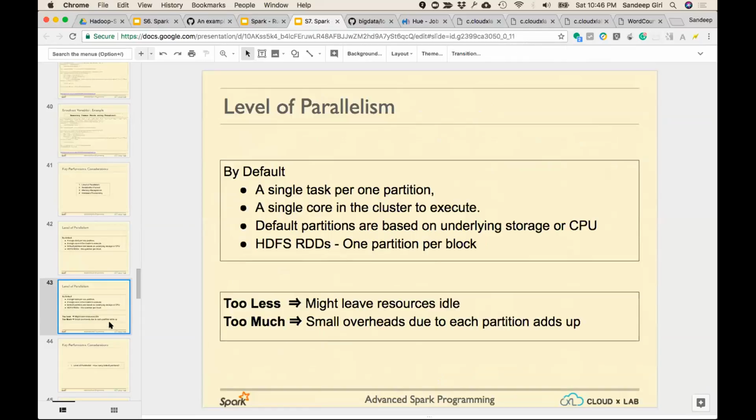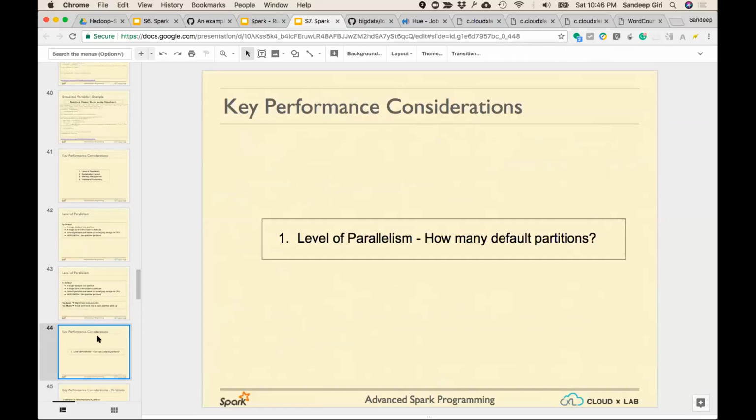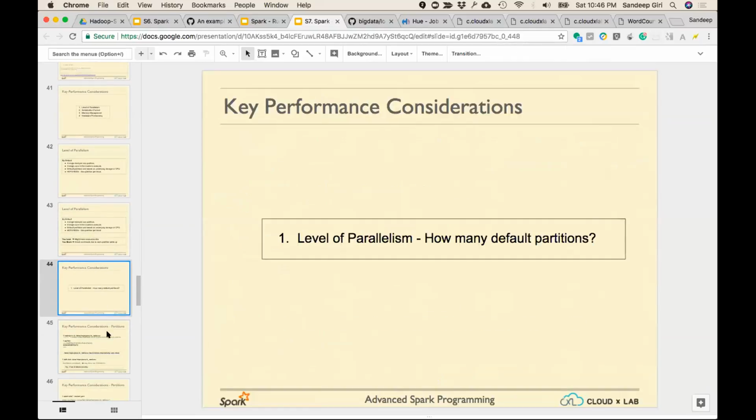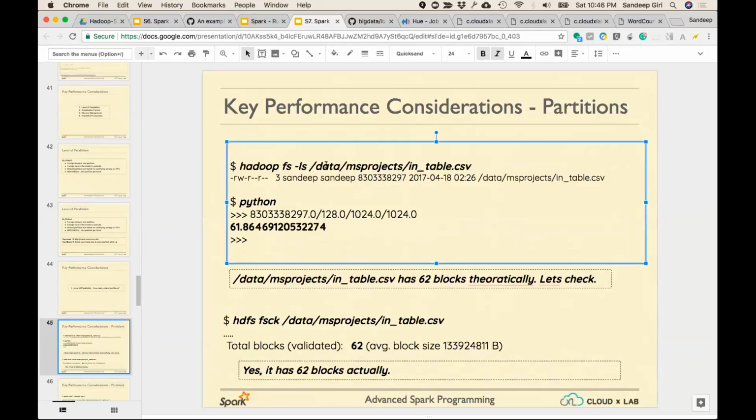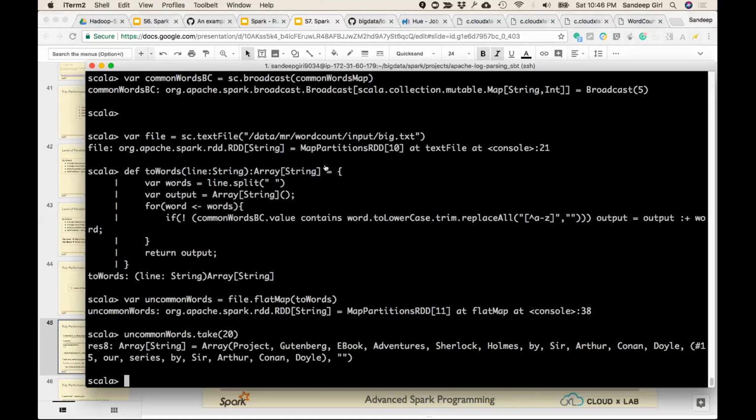Now moving ahead. The next question is a very important part, so please pay attention. How many default partitions? That's the question that you have been asking for quite some time. The default partitions are a function of the underlying storage and also the mode in which you are running. So let's take a look at this file.